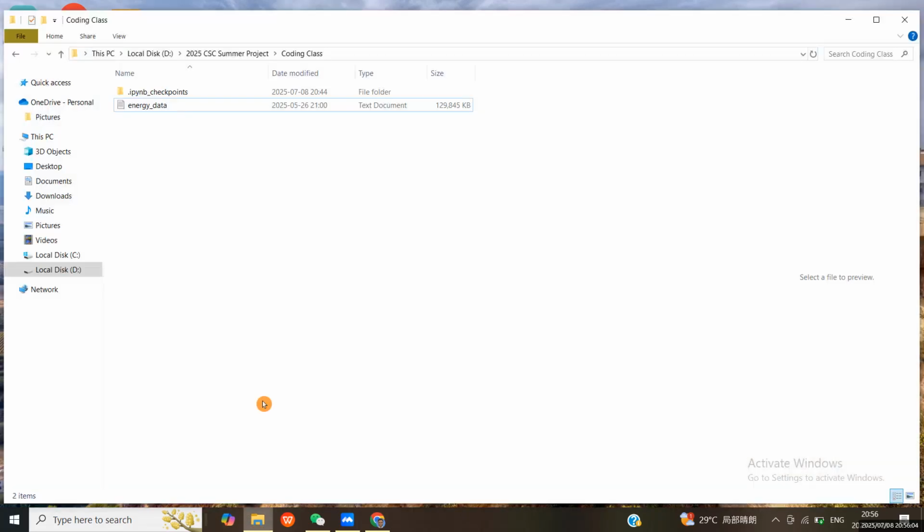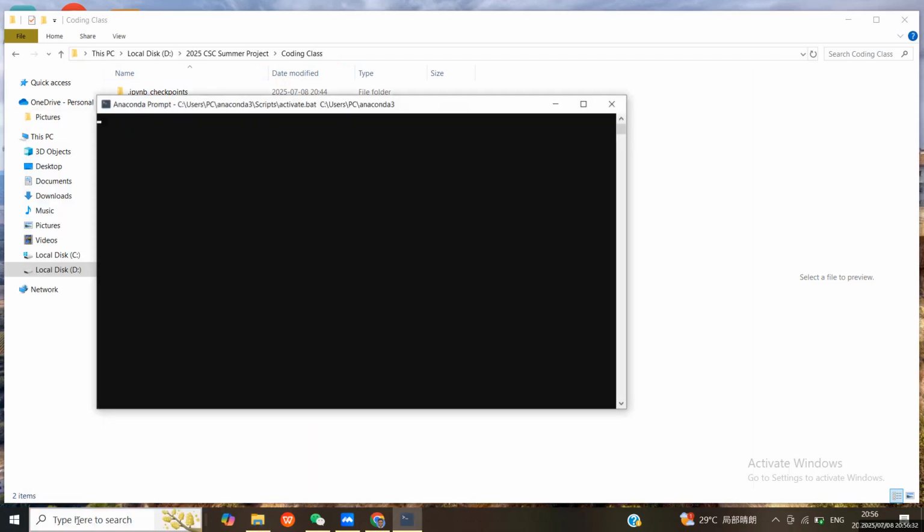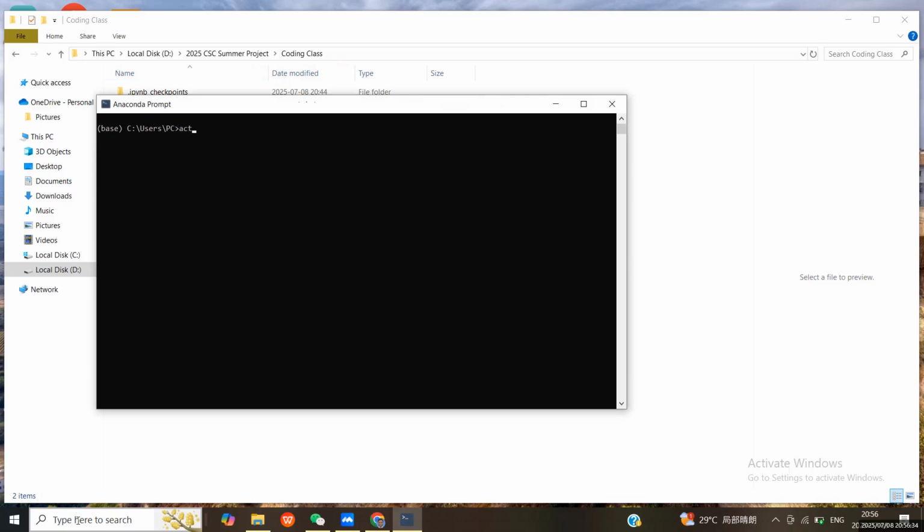All right, so let's begin by going directly to the folder where we would like to carry out this coding, and then I'm going to copy this path to where I have my data set, which is called the energy data in .txt file. Then I'm going to go straight to Anaconda prompt and activate my environment.